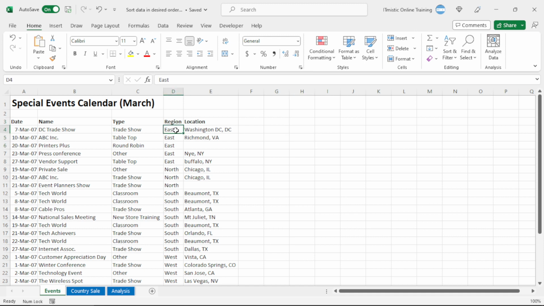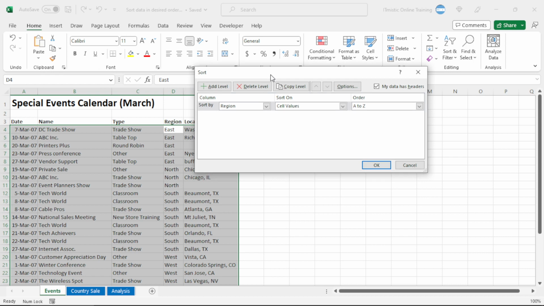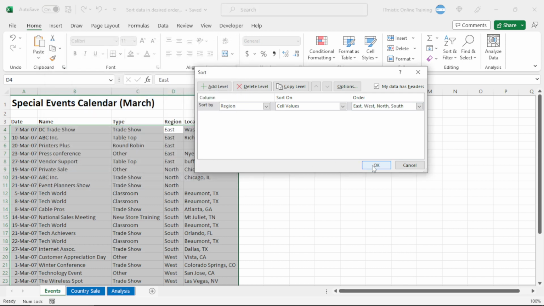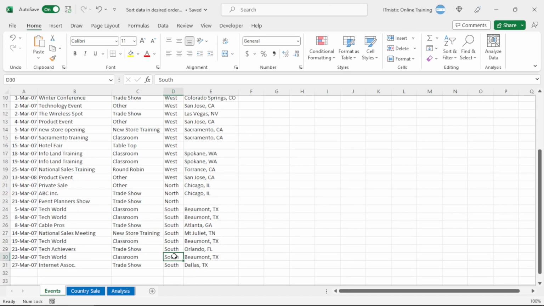So now what I can do is right click, go to sort, and now I need to go here, custom sort. Okay, here the region is already selected, and yes, I want to sort on cell values, but here for order I will select custom list. Okay, and here is our list. Now let's see what happens. Click on OK again, and the list has been sorted in the desired order: east, west, north and south, right?